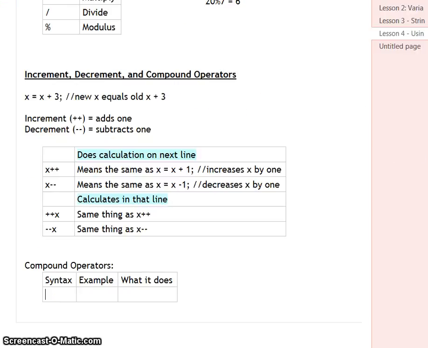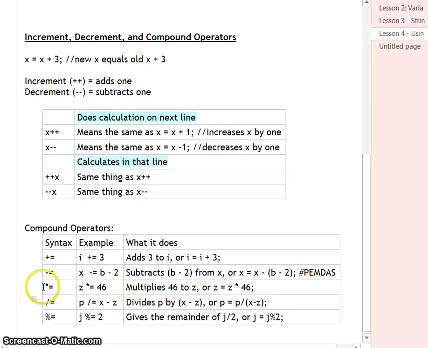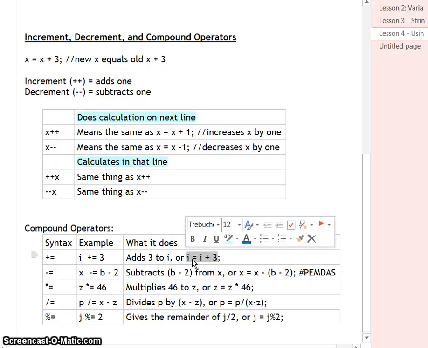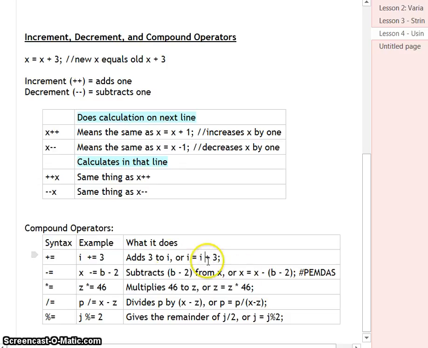So we're also going to look at some of the syntax for those compound operators we kind of talked about. So the compound operators that you will be using are plus equal, minus equal, times equal, divided equal, and modulus equal. So an example of how you would use it in code would be that, and how you would actually break it down to what it actually does.